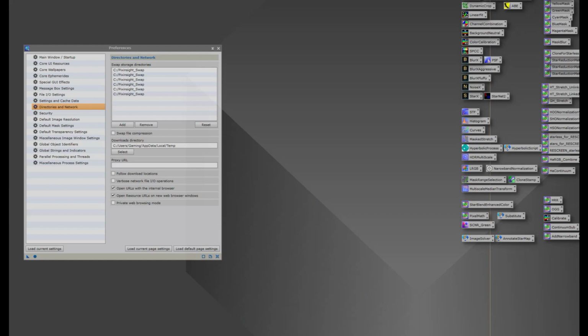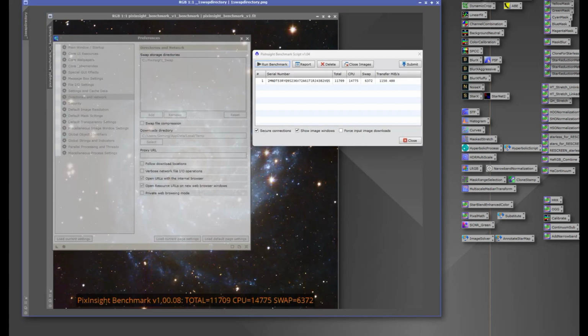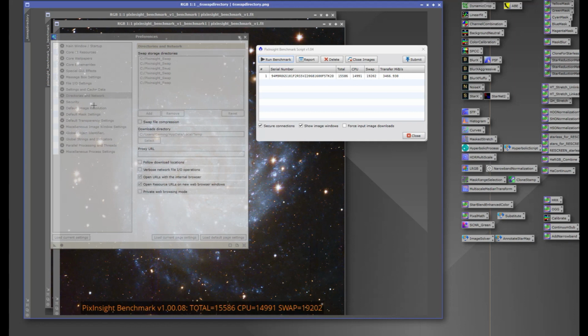It's not very intuitive, but for those of us running SSDs or NVMe drives, duplicating our swap directory makes a big difference. This is a benchmark I ran with just one swap directory. I had 1100 megabytes per second transfer rate in the benchmark. For me, duplicating it 6 times maxed out my benchmark, and I was able to get just under 3500 megabytes per second transfers, about 3 times improvement in the benchmark.